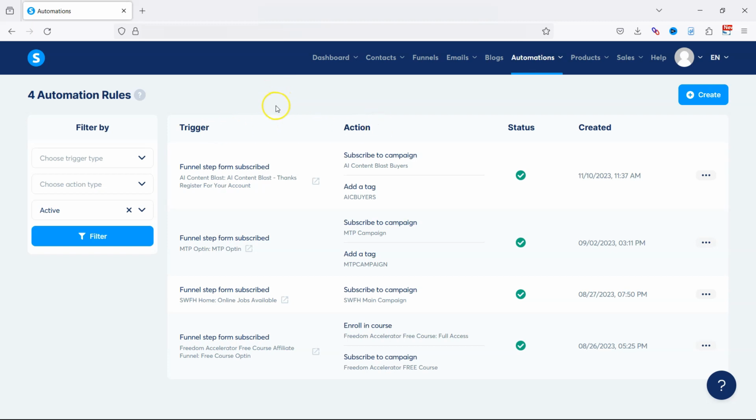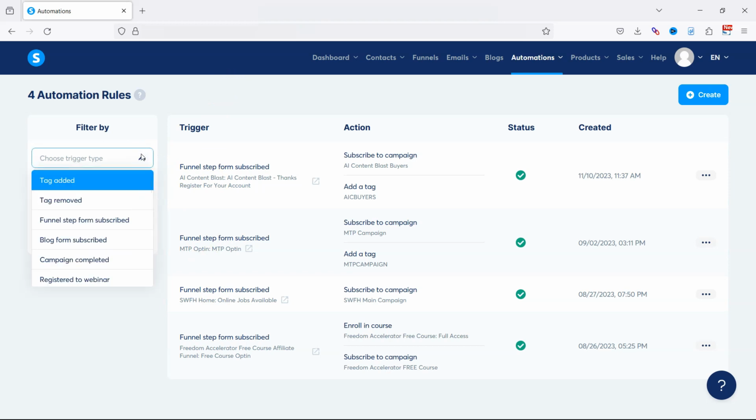In the example I just gave you, once somebody opts in to this funnel with this form here, it's going to automatically subscribe them to the campaign, and then it's going to automatically add a tag for their contact information. And you can see right now, these are the only rules that I have set up. There's other types of rules you can set up, and you can either do it from here, where all the rules are, or you can do it on each individual funnel or page you're working on.